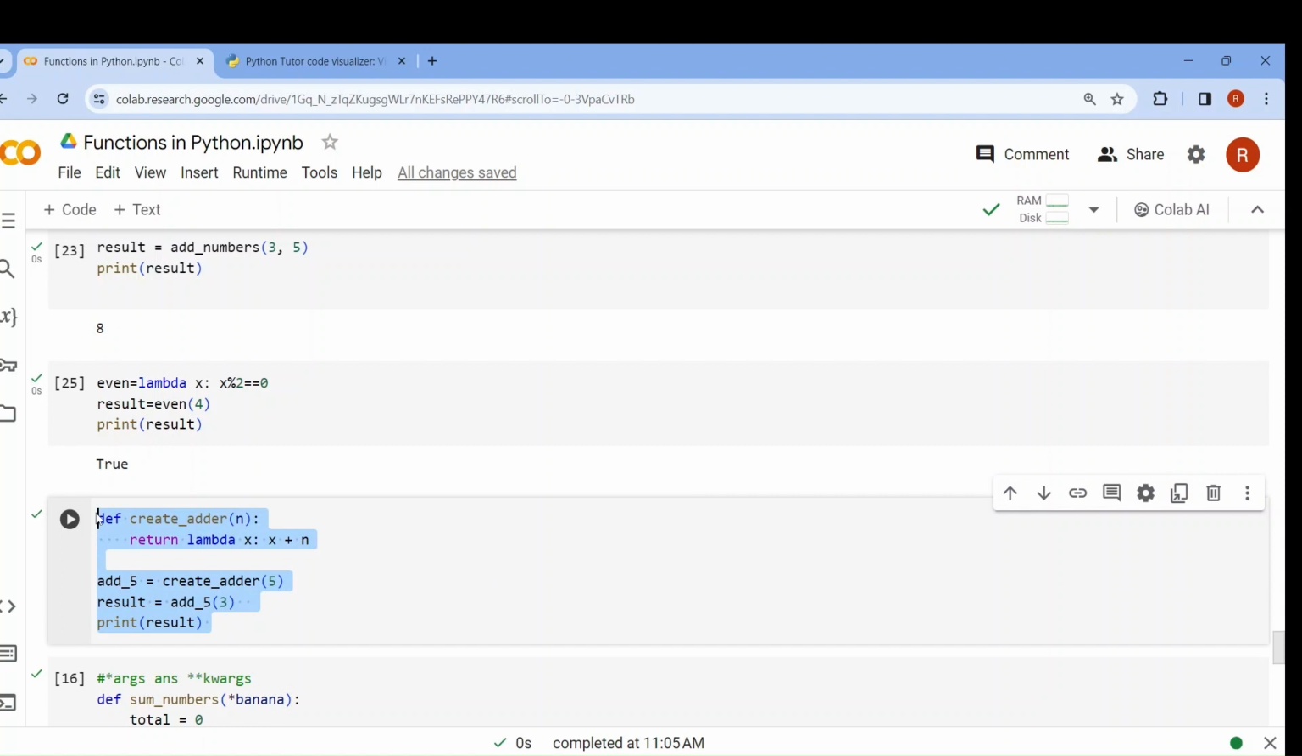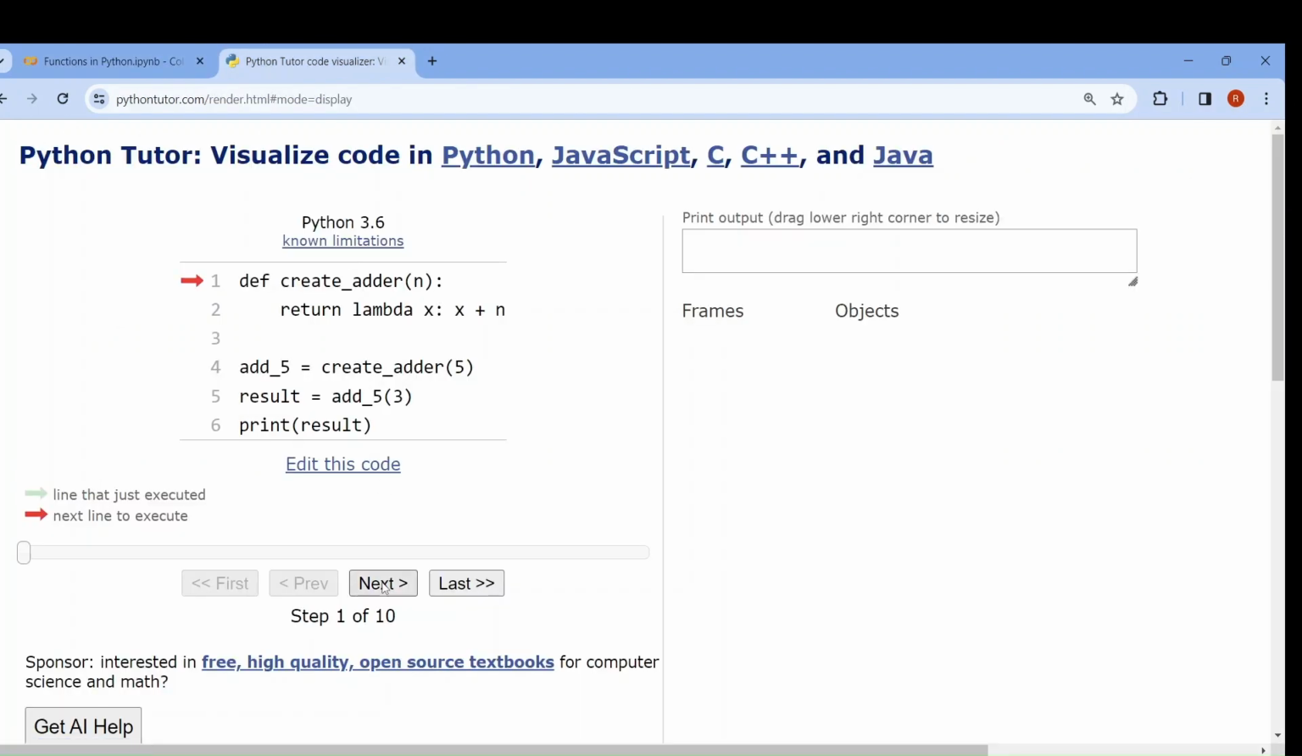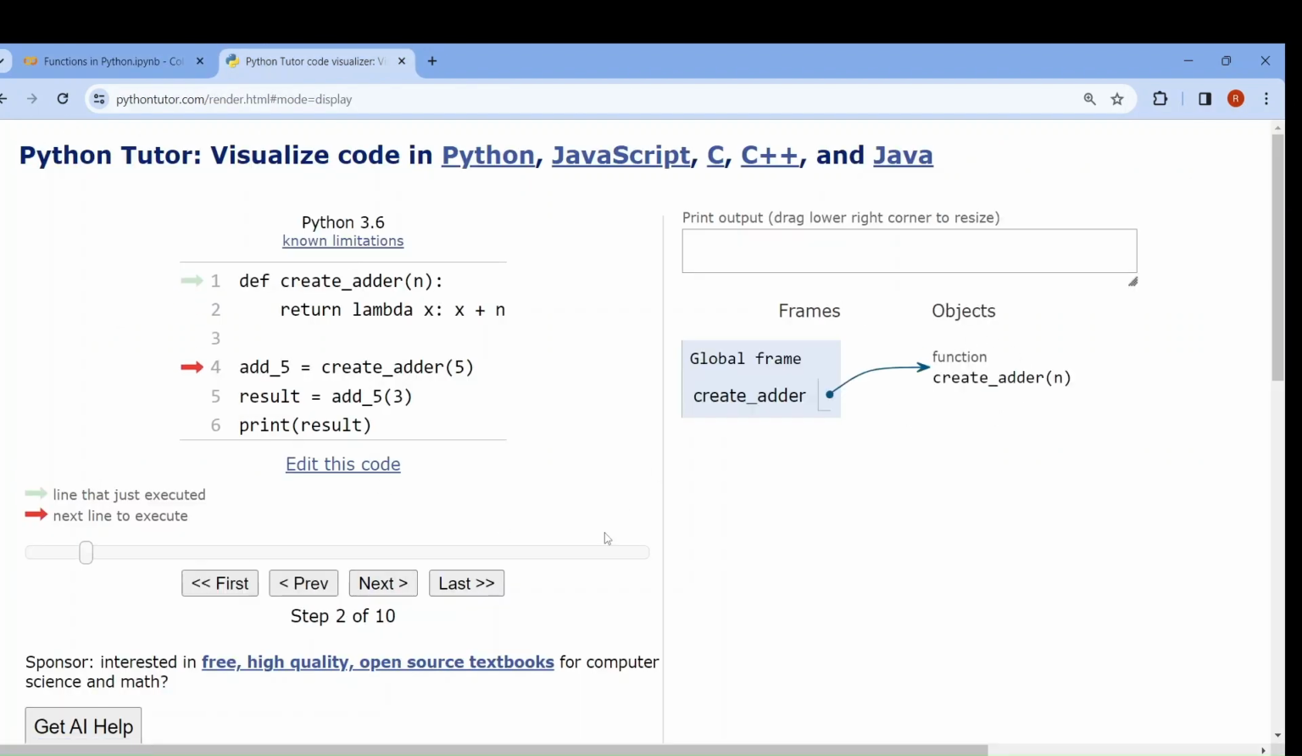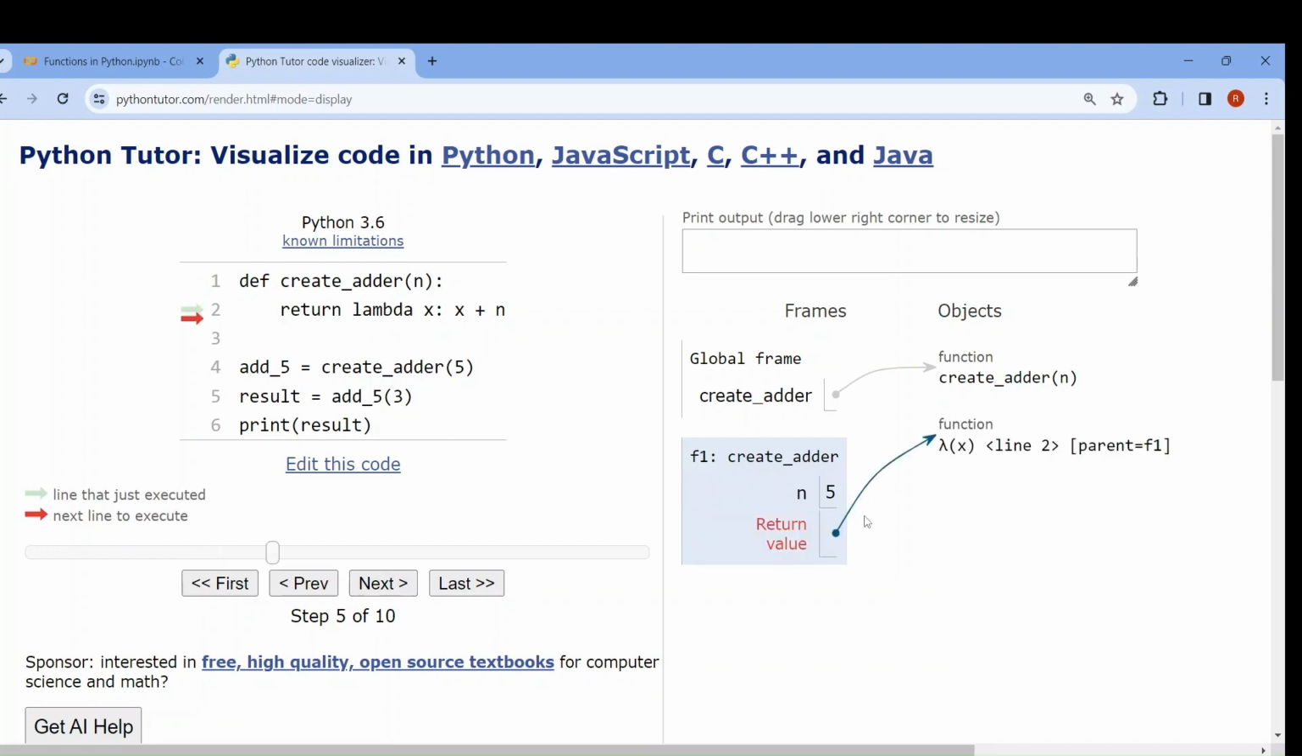Let me visualize this for you. See, the create_ function will be created. Now add5 equals create_(5). The create_ function is getting called. n will become 5. Now it will return the lambda function. The lambda function will be returned to add5. See, the return value is the lambda function and add5 will contain the lambda function.